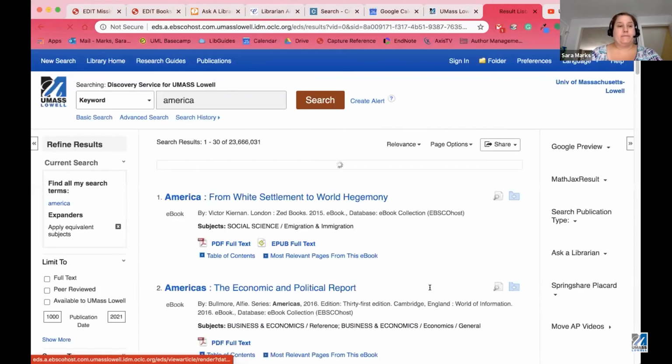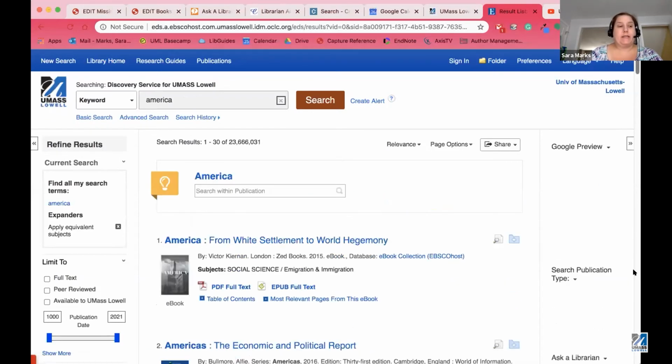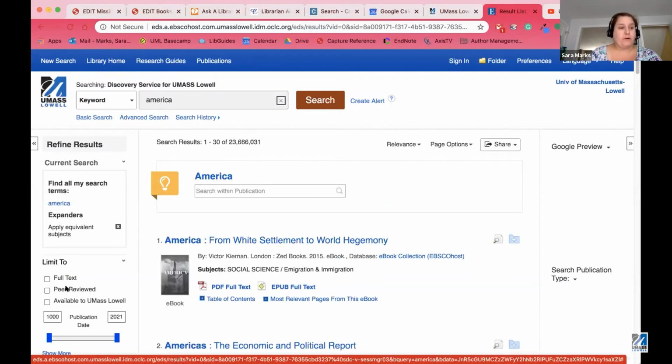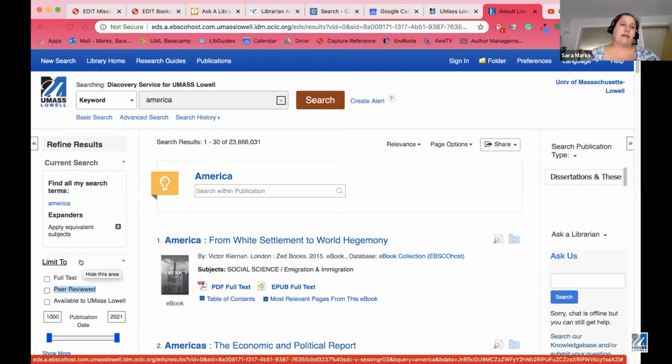You can see here's my screen. I just sign in with my username, my email address and password, and it will take me right into the database. All of our databases do this. There's a lot in this collection, but to get to those peer-reviewed articles, you have right here on the left, under Refine Results, Current Search, what I call the toolbar. This is where you get to take control.